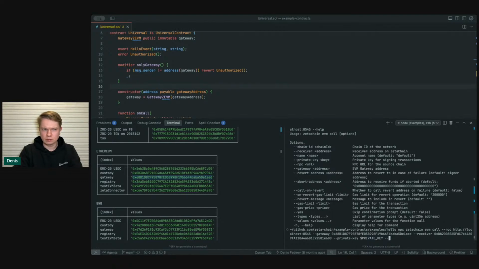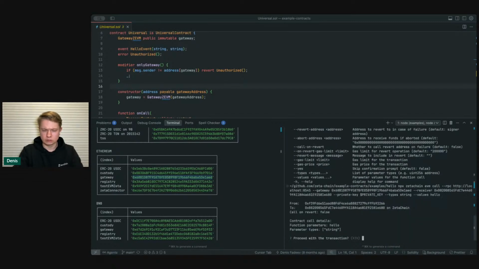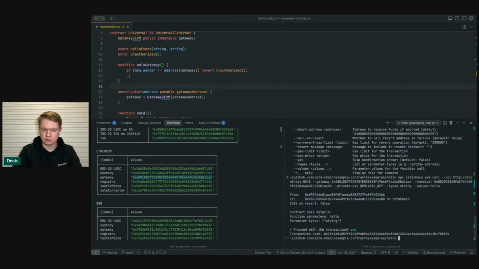So data can be anything, but it's very convenient to just pass it as ABI encoded data. And we have some helpers for that. So we have a types flag where you can specify a list of types. In our case, it's just going to be a string, and values, which is going to be hello. And this will take the data and encode it using ABI and put it in the payload. So let's execute this command, check the details. It's going to send hello as a string from our address to our universal contract address on ZetaChain.